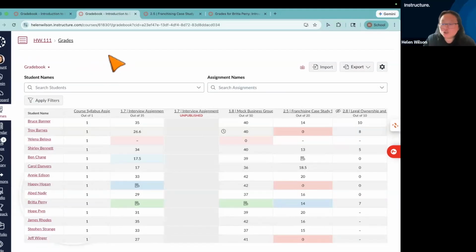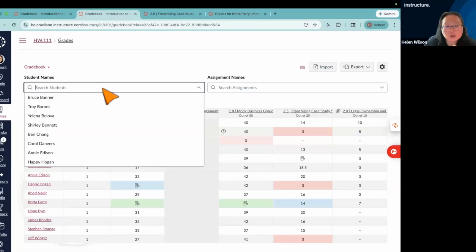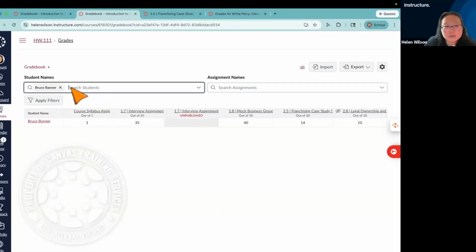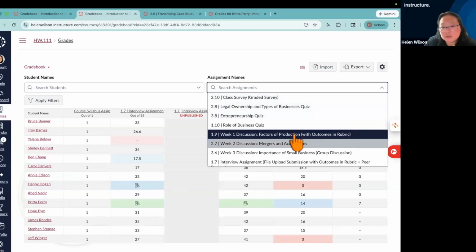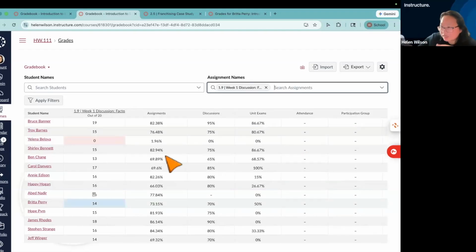So, welcome to the traditional gradebook inside of Canvas. You view what I think you would expect to view, a column with all of your students' names, a column for each assignment you have in the course. You have a way to search for specific students. You can even have multiple students if you need to compare grades. You also have a way to search for specific assignments. So that hides all of the other columns and lets you focus on one specific assignment.